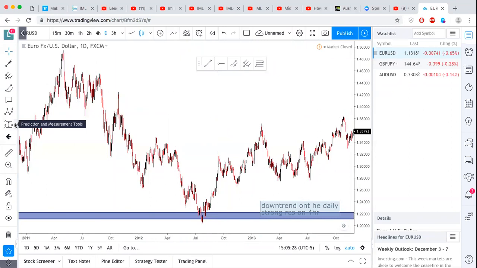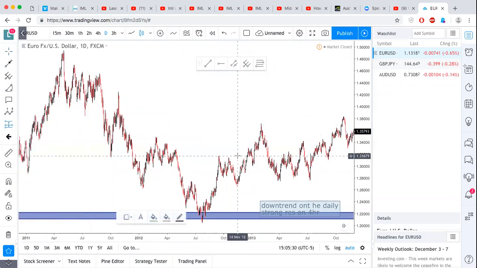I'm gonna start with the long positions. Basically, it works the same way.